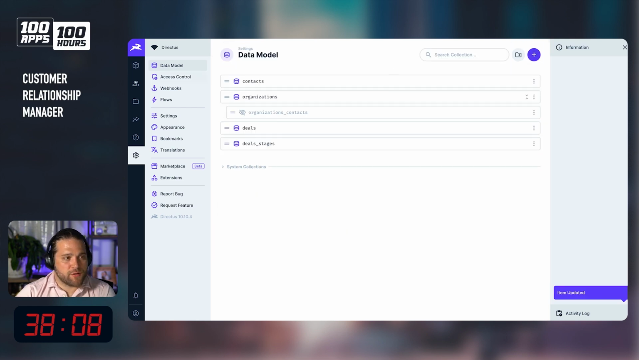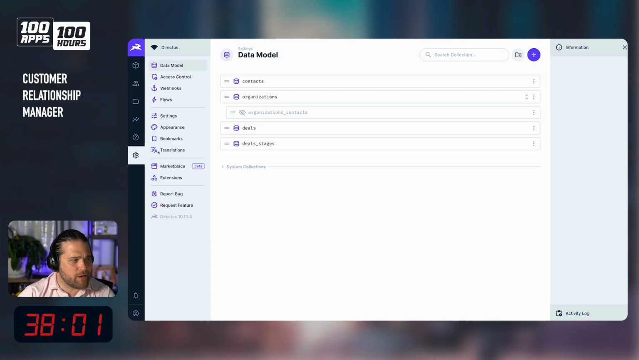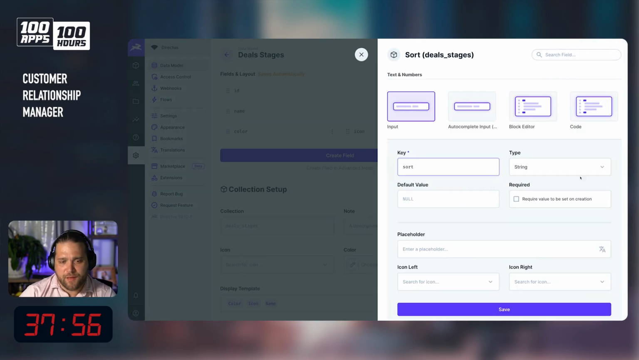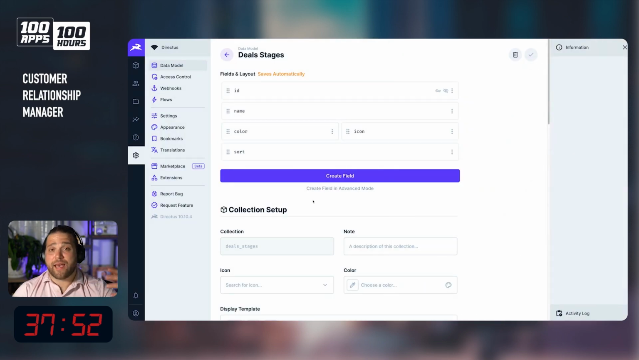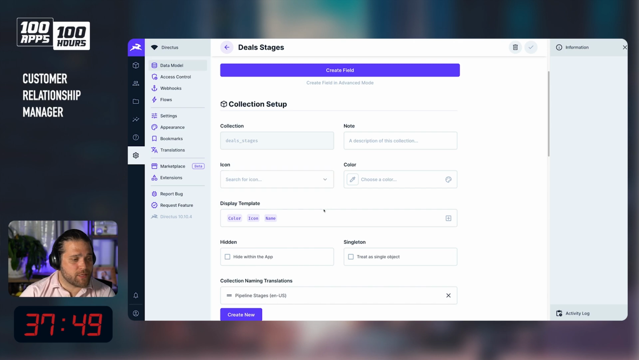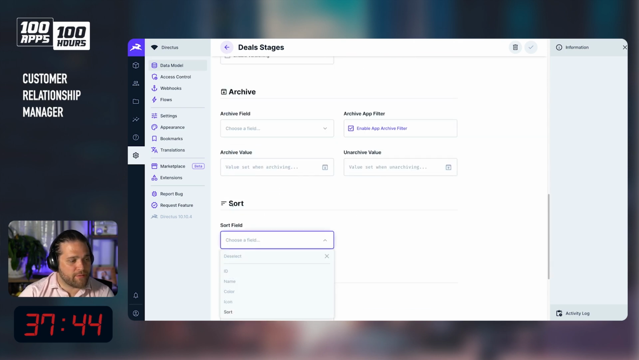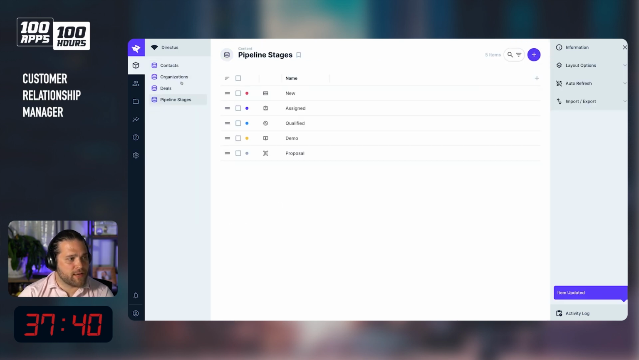Okay, so now what we've done, we've effectively given control over these, and we probably actually need a sort on these as well so we can control that value. So let's go in and quickly add a sort. That's going to be an integer value. And because this is coming after the fact, after we've created this actual table, I'm just going to scroll down a little bit, and I will have a sort field here. So we'll choose sort just to make sure we manage that. And now I should be able to drag and drop these in whatever order that I like.